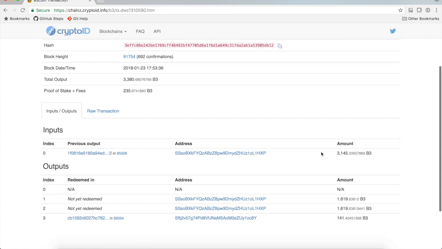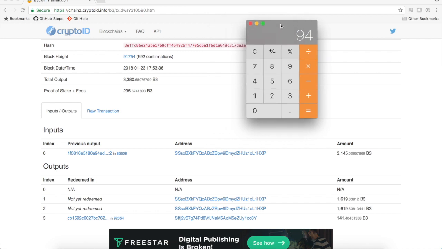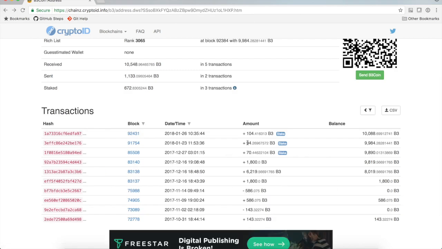But similar to the experience points, the input was 3145 KB3. This individual only kept 94, which is 40% of that 235. And that was their new total. You divide that by 2 and you get 1619 and some change. And so this effectively split in their wallet.